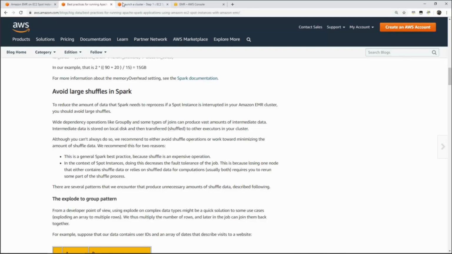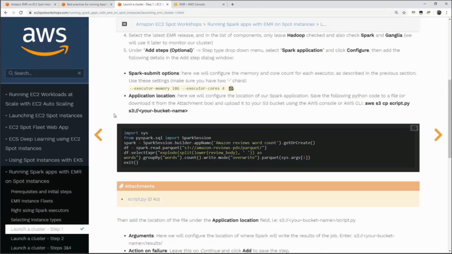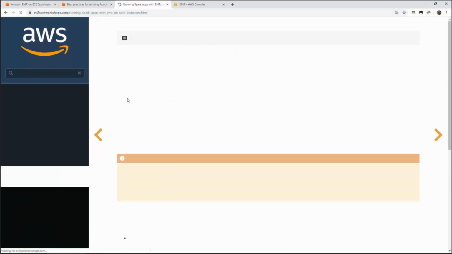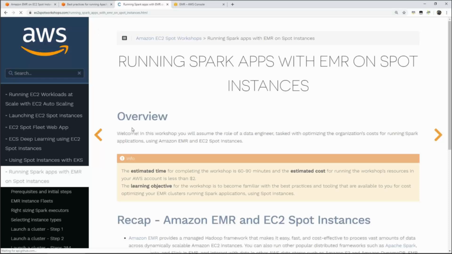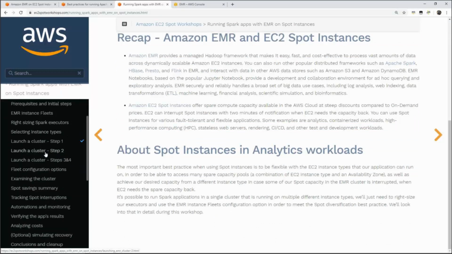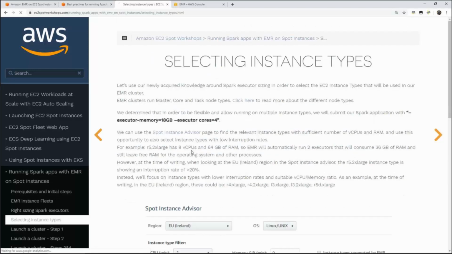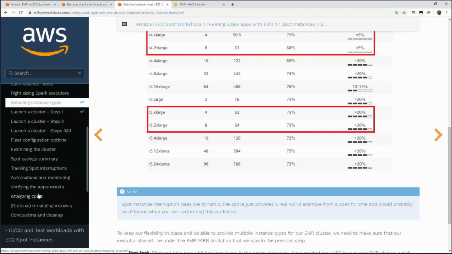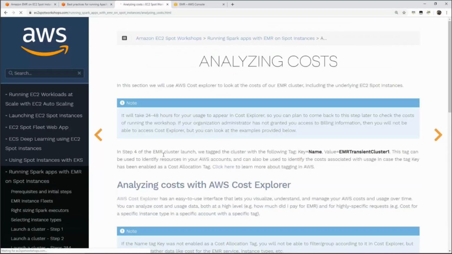And in terms of the hands-on workshops, this is where you can see the workshop, EC2SpotWorkshops.com, and this is actually a self-paced, hands-on workshop that will guide you through some of the things that I showed you in this tech talk. For example, right-sizing the executors, the required step for selecting the instance types that will be a good fit for your Spark application, and eventually even analyzing the cost savings that you achieved with Spot instances when you run your EMR cluster.